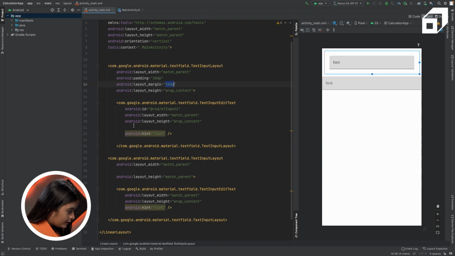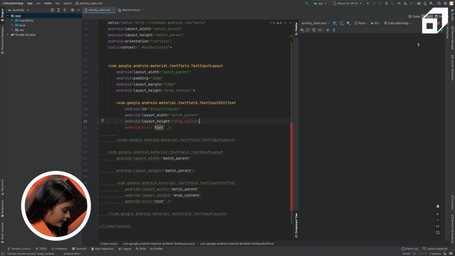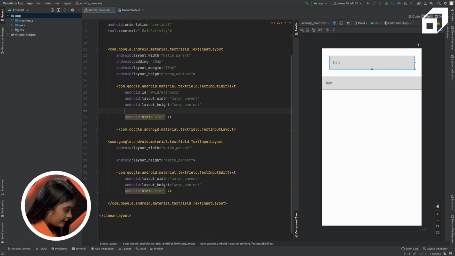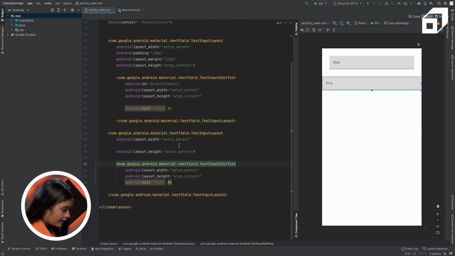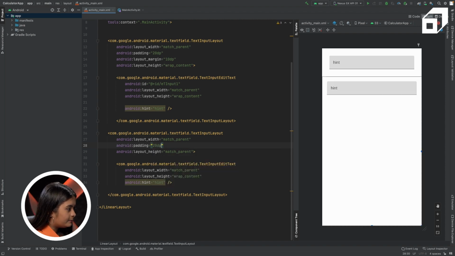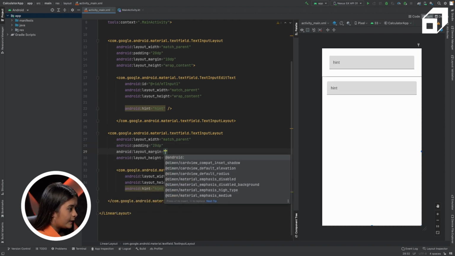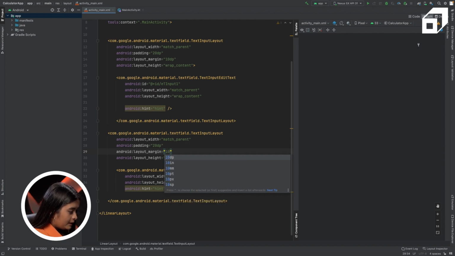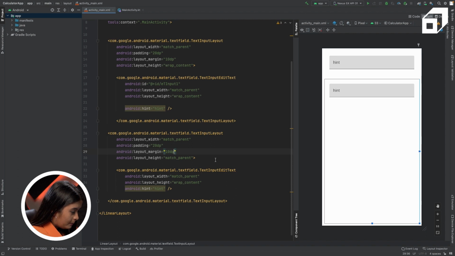So this is sorted, the first text input layout, and after that we have this text input layout for the second input, and we'll give the padding, margin, everything here, so that these both look very similar. This is padding, and quickly we will give the margin as well. Let's keep it 10 dp, same as the first input, better. And we want the height to be wrap content. Perfect, these two inputs are sorted now.